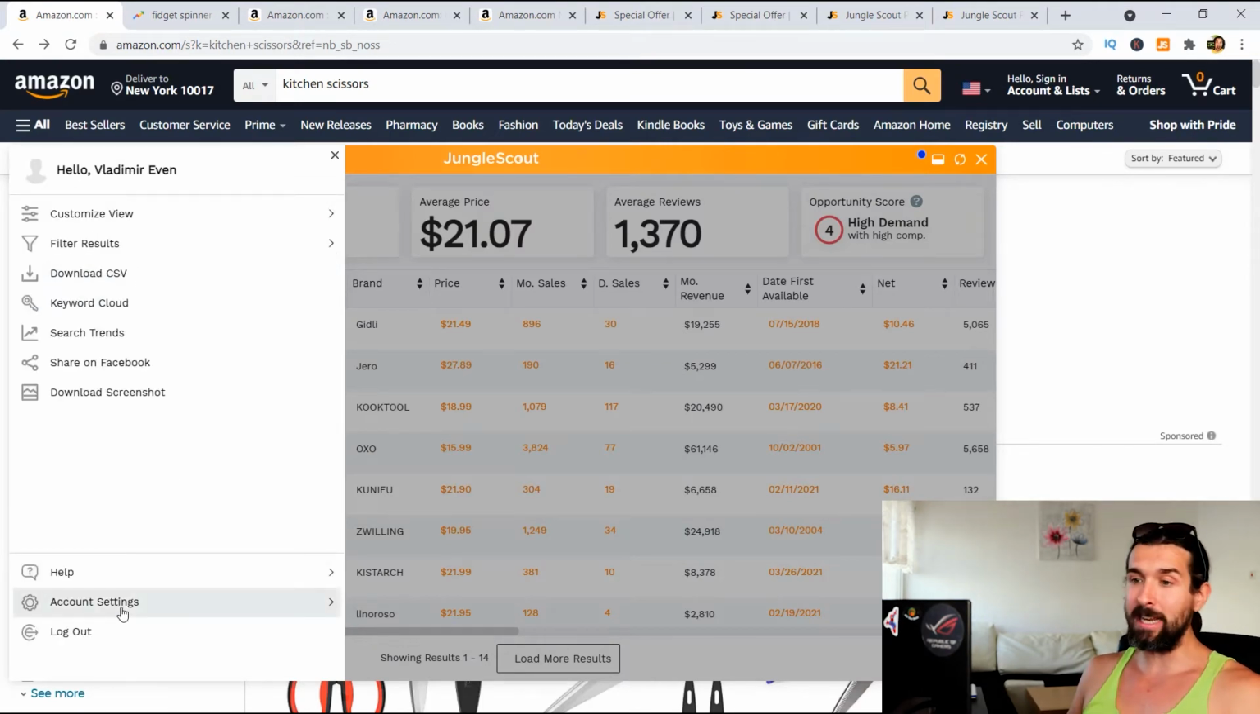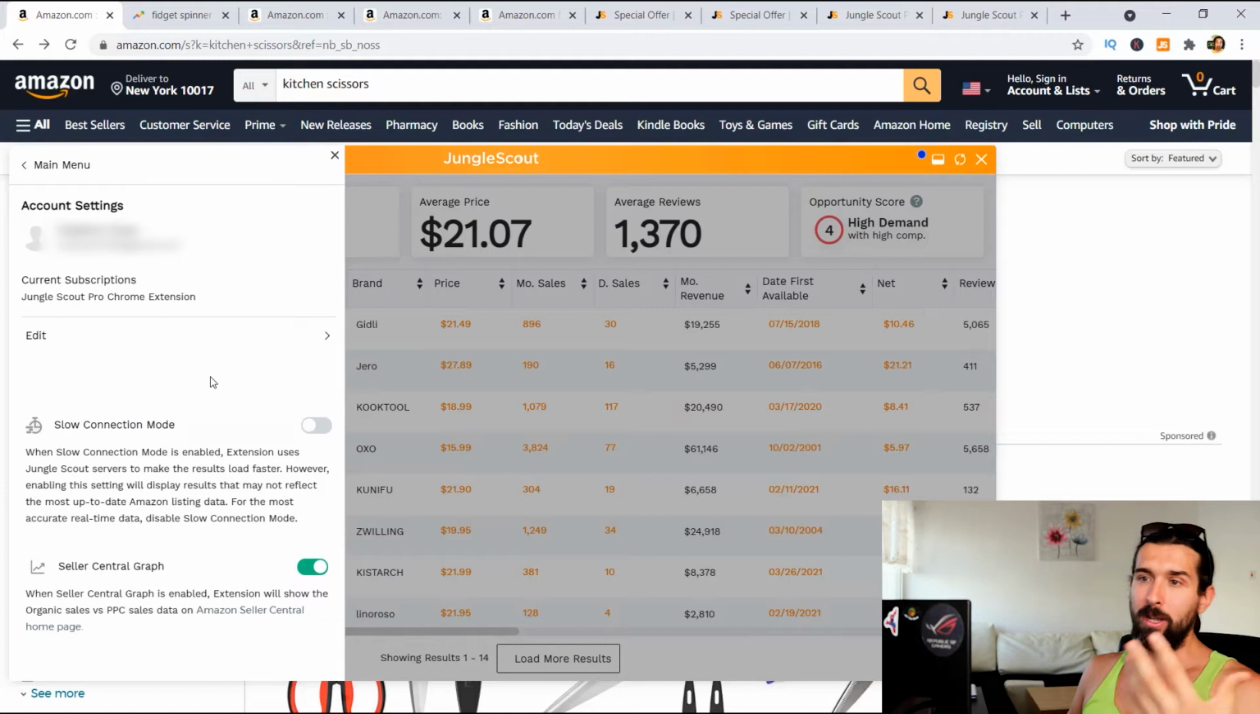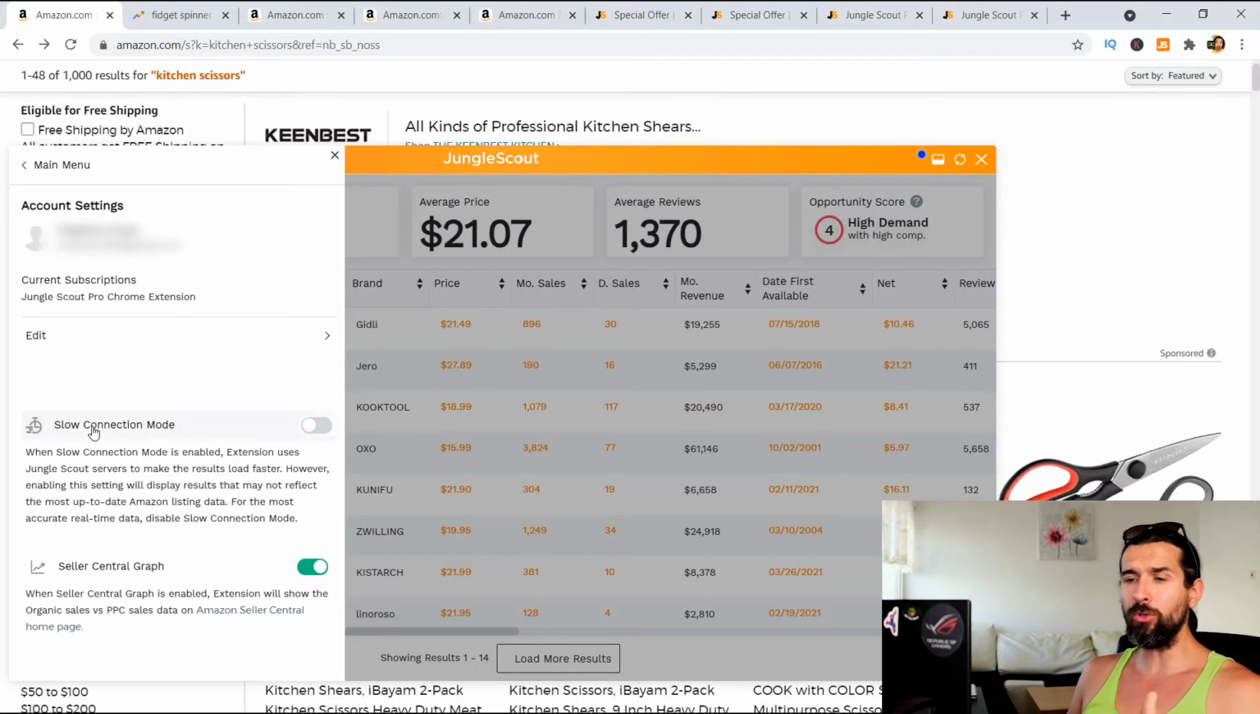Then you have account settings. It's going to take you to this page where you can click on edit. It's going to take you to your current subscription of Jungle Scout. And also there's slow connection mode. So in case you're having some lags or some problems, you can click on that. But as it says here, enabling this setting will display results that may not reflect the most up-to-date Amazon listing data. I don't actually recommend that, because it's better to use the relevant data, right? And then Seller Central graph is a sales graph that is shown inside your Seller Central on Amazon.